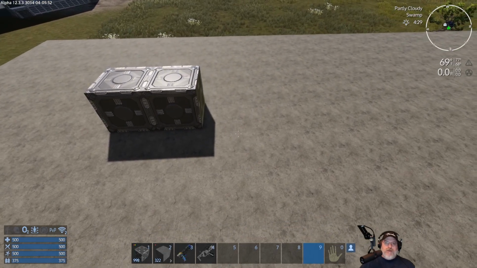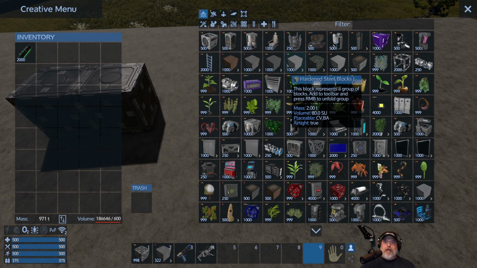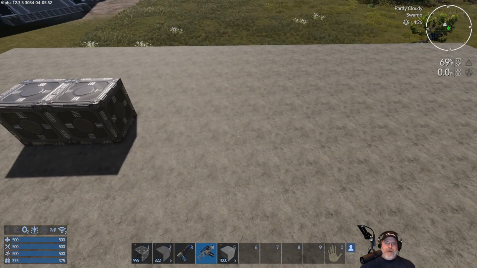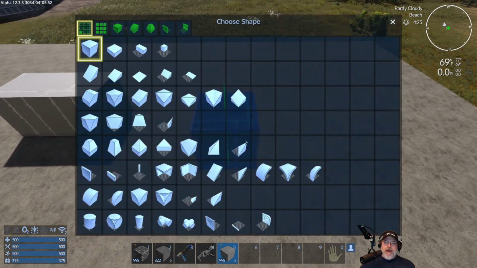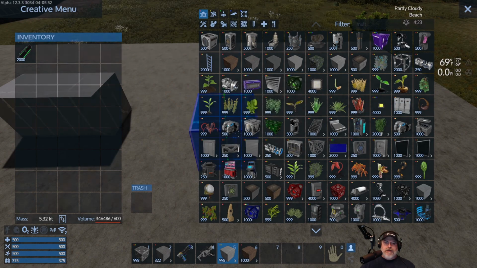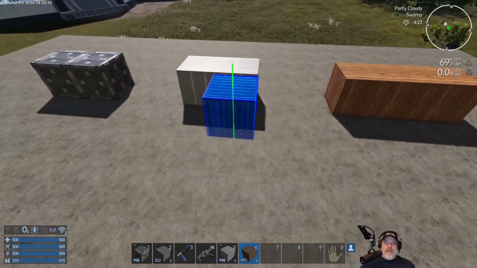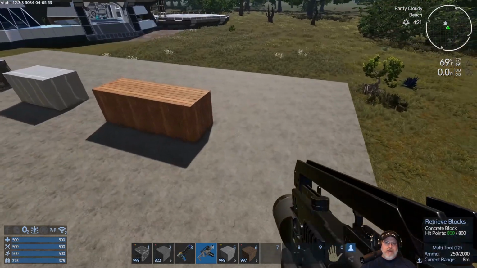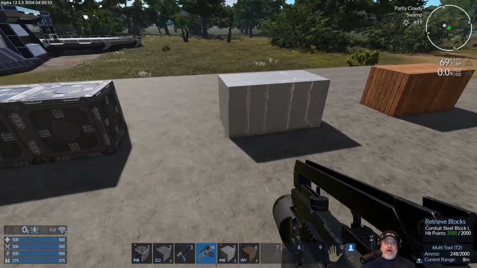So let's also, while we're at it, let's go ahead and just bring in some metal blocks too. So how about we'll do some combat steel just to kind of illustrate this. And let's also bring in some wood blocks. Okay, so we got some wood blocks, some combat steel blocks, and then of course the whole pad itself is concrete.